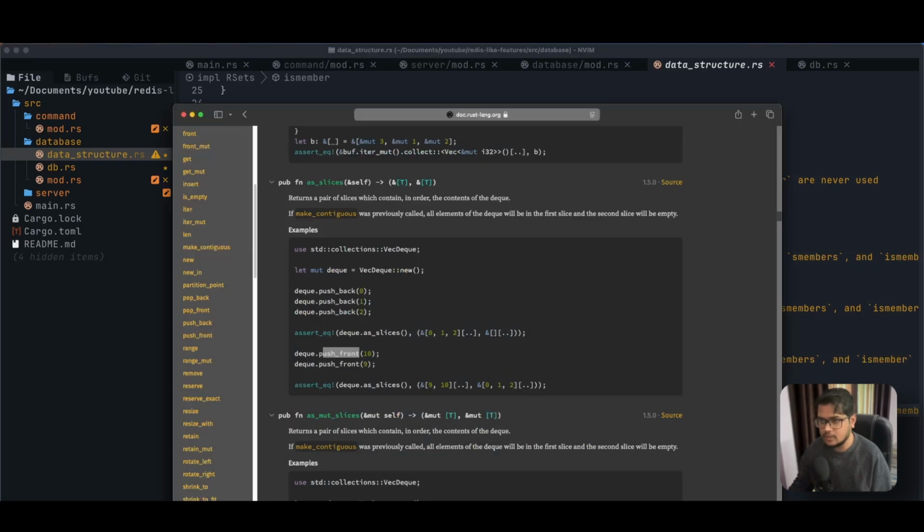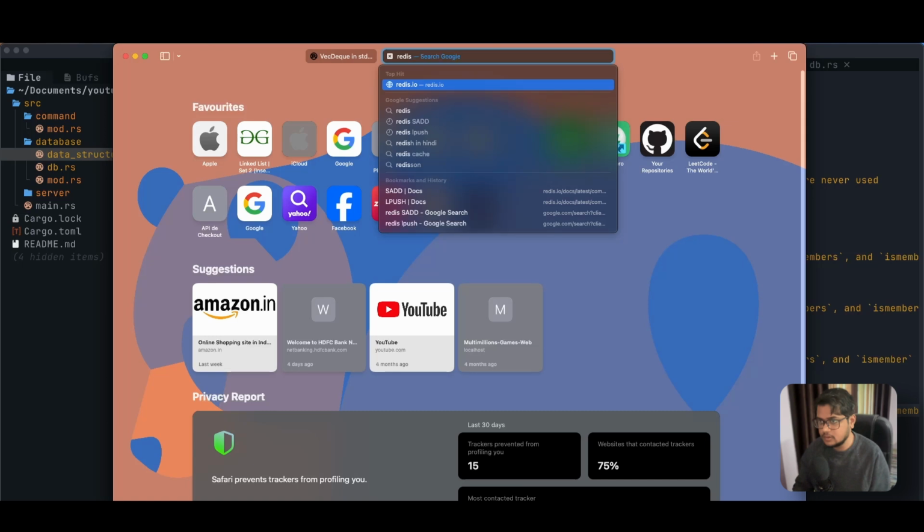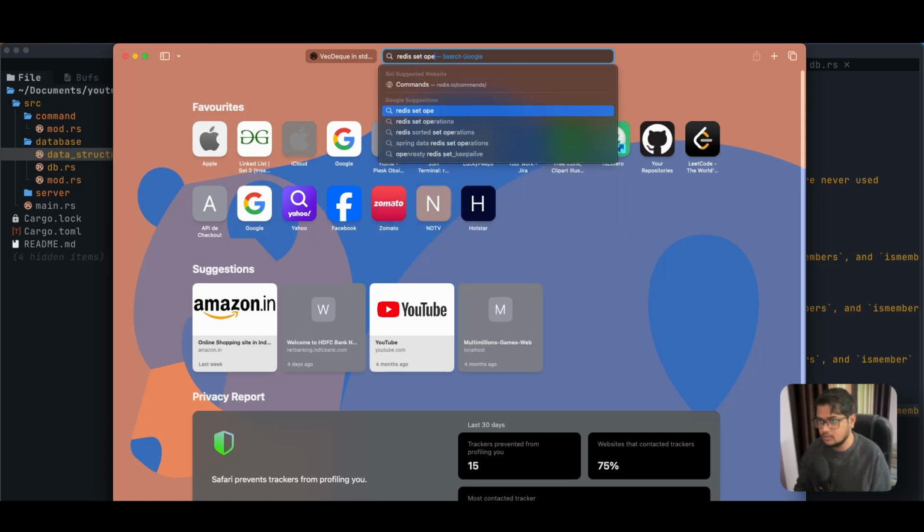So let me just go over here. What all features are there on this Redis set operations?